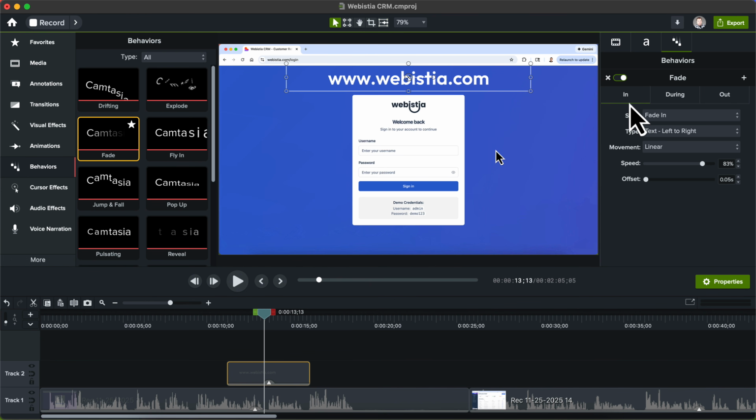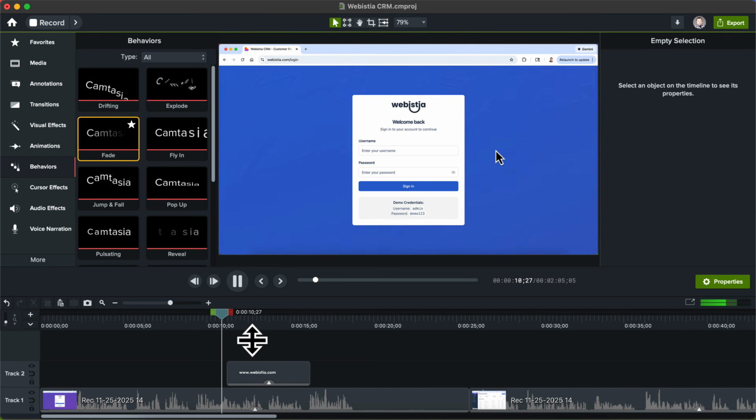So how does it animate in? How does it animate during? How does it animate out? Now, I'm not going to do anything yet. I'm just going to leave it as is so you can see what happens to the Webistia text here. The CRM by navigating to webistia.com and logging in with your username and password. For this demo, that was pretty good as is, right?